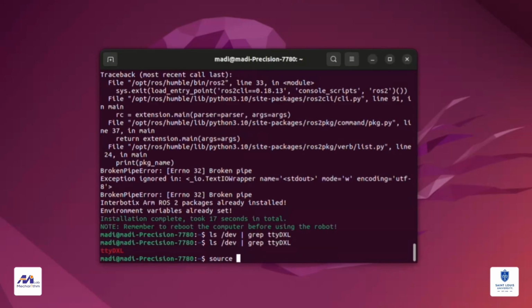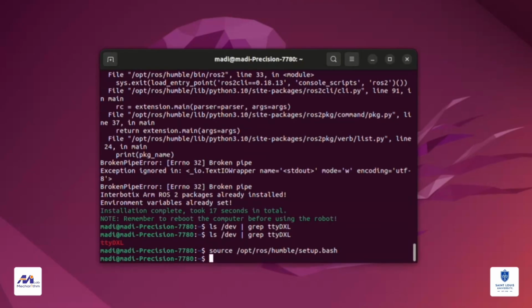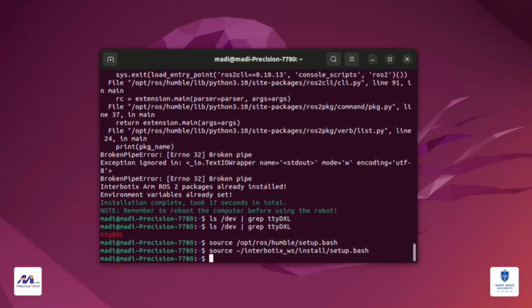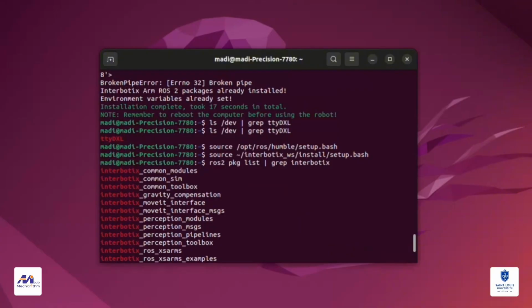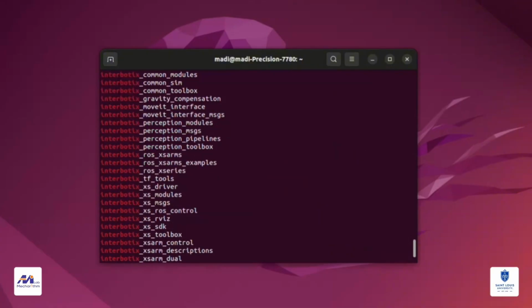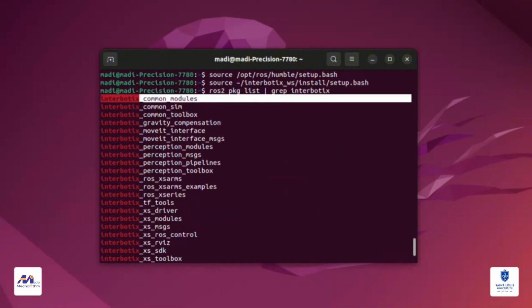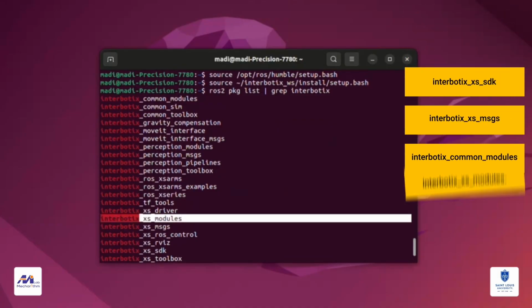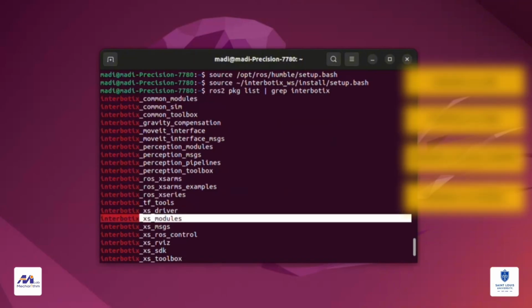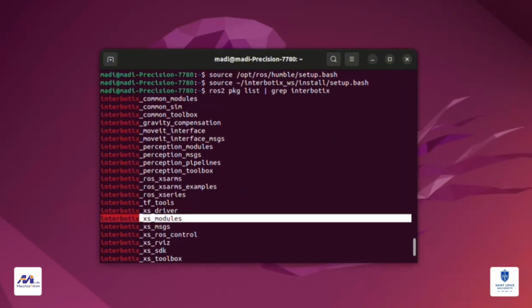Now check that the ROS packages are installed correctly. First, we should source the setup.bash file for the specified ROS distribution. Then, we should source the setup.bash file in our robot arm's workspace. And finally, we list the installed ROS packages and filter the output to only show the packages that contain the string interbotix in their names. The fundamental core ROS2 interface packages that you should confirm are installed are these that I show here. If everything checks out and the installation is complete, restart your computer to ensure that all changes take effect.